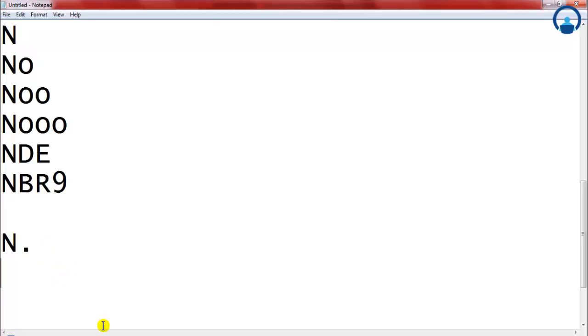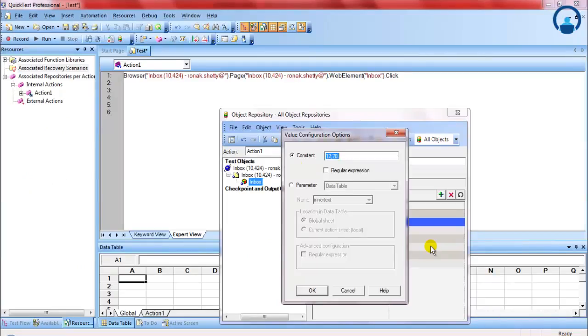So instead of this, we can use the period and asterisk, which means 0 or more occurrences of any character. The asterisk applies to the character preceding it, that is the period, which can replace any character. So this period will be considered a wildcard in this case, because we have not mentioned the backslash. So this was about using regular expressions in our script.